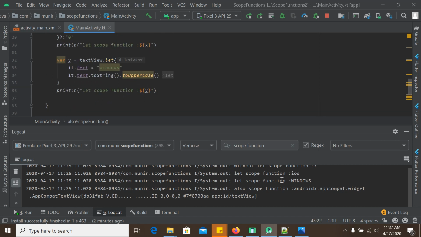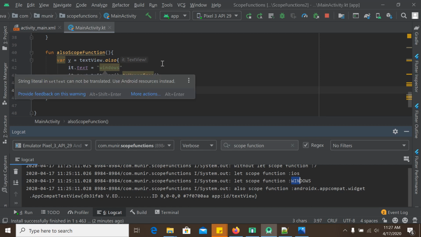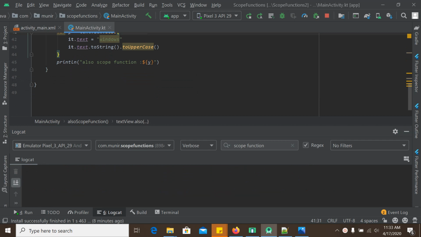The let scope function is returning a string, the last value, and the same code when we apply the also scope function returns the same receiver here. So that is the basic difference between let and also scope function.